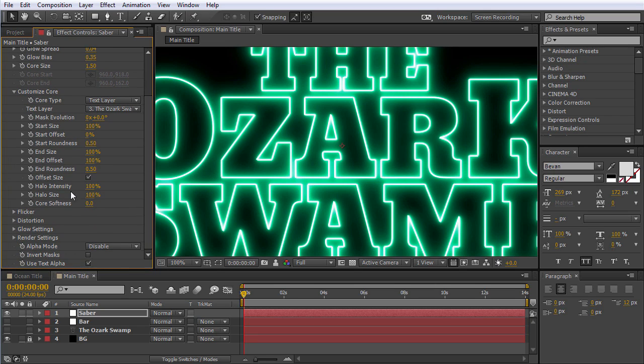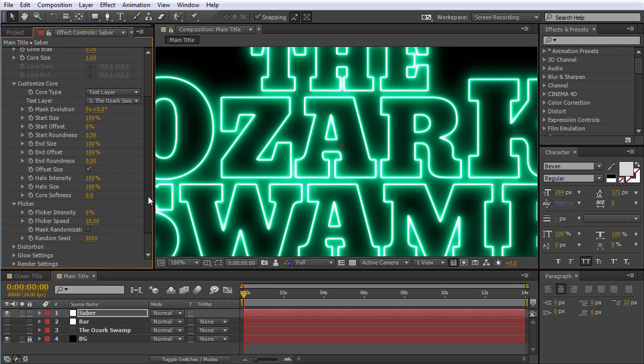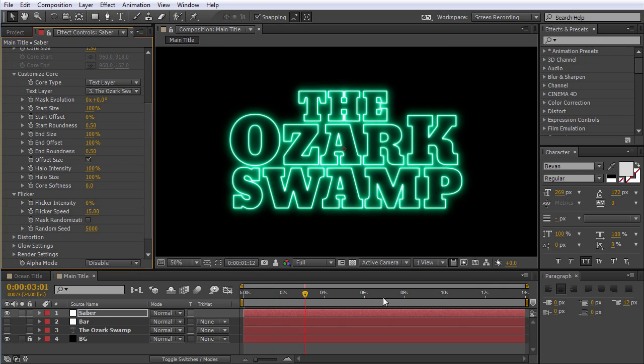Moving a little further down, I'm going to come down here to flicker. And this is going to adjust some of the flicker options on the text here. Currently, we don't have any flicker going on. So I'm going to add in some flicker intensity. I'm going to set this at 50% to start. And for flicker speed, I'm going to set this at 1.